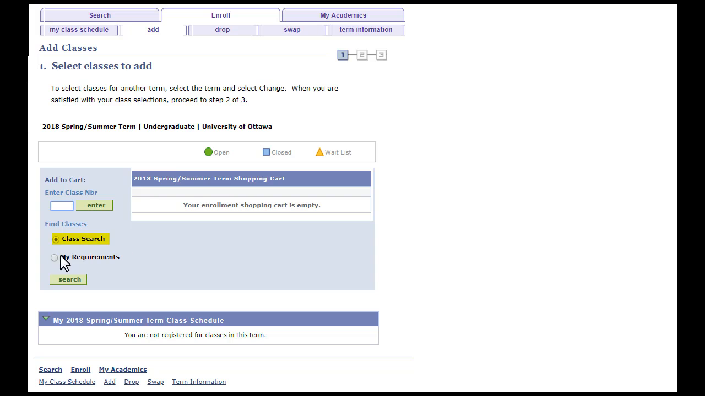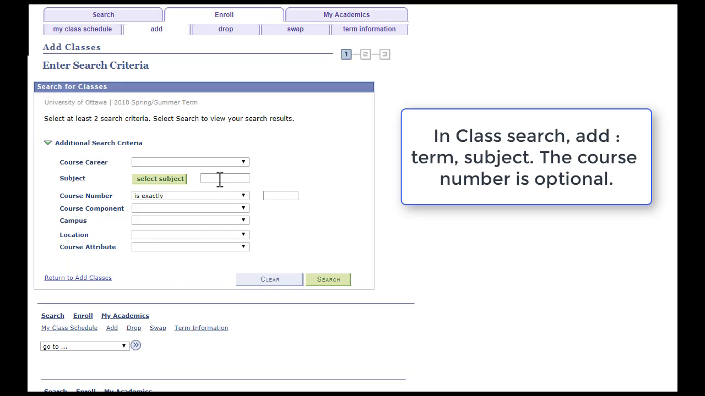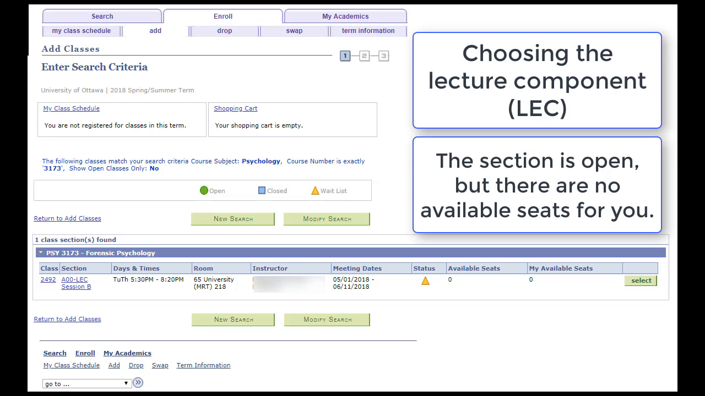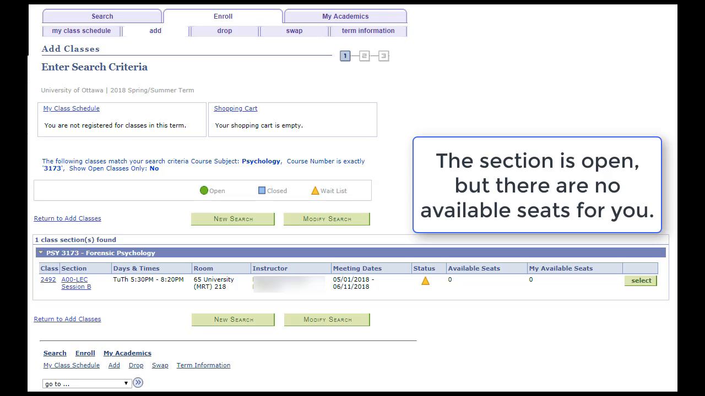Choose Class Search. Choose the term and discipline for which you want to search. If you have a specific course in mind, add the rest of the course code. Classes can be divided into many components. Lecture is always chosen first.